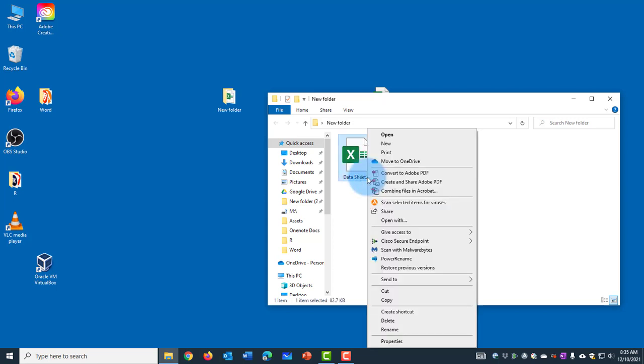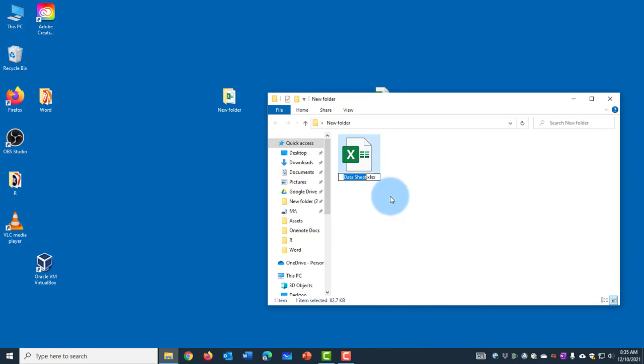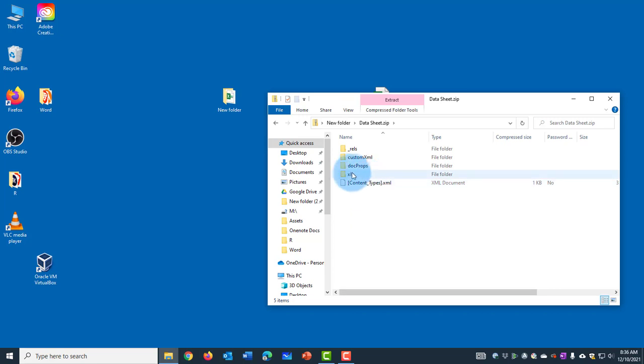What I'll do, I'll right click the Excel sheet, click rename, and just delete the extension and type zip. It has to be .zip. Click anywhere here or enter, click yes. Now I'm going to double click this and there are a bunch of files here.